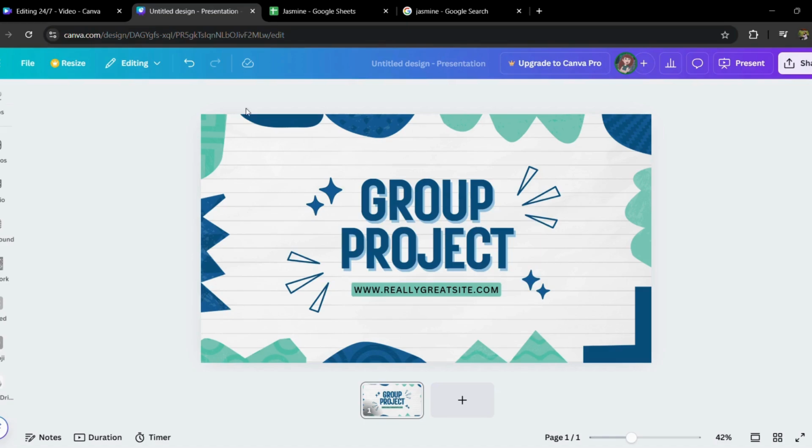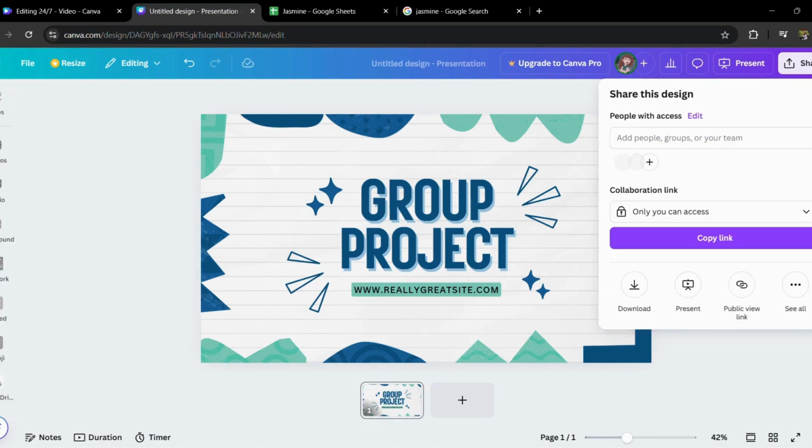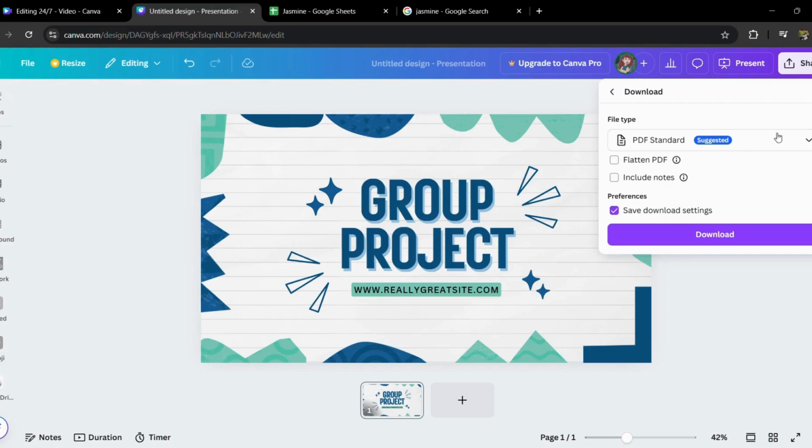So let's say this is the project I'm working on. I want to save it and change it into a different file type. So in that case, simply tap in this top right corner, you can see the share option. Let's tap in there, and there you can see the download option. Let's tap in there, and there you can see the option of file type over here.